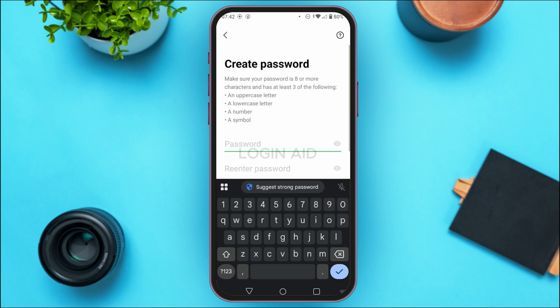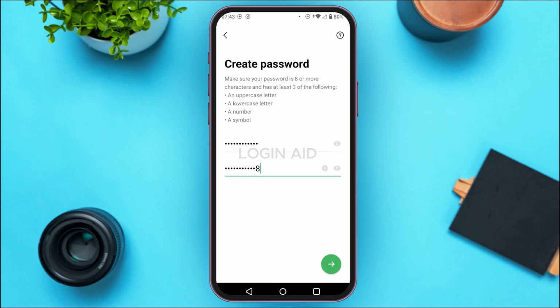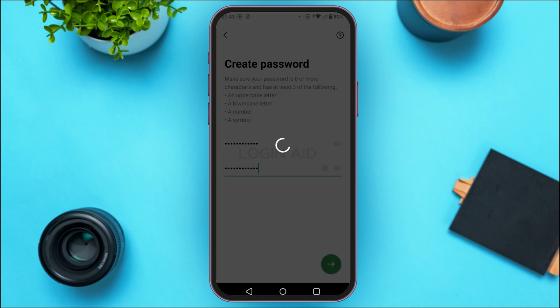Now once you do that, you'll be able to create the password for yourself. You'll be able to see the requirements for password over here. Make sure to meet these requirements and create the password for yourself. Now re-enter the password. After that, tap on the arrow icon again.